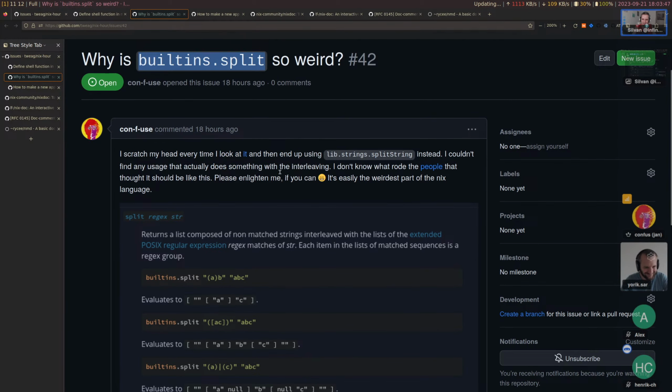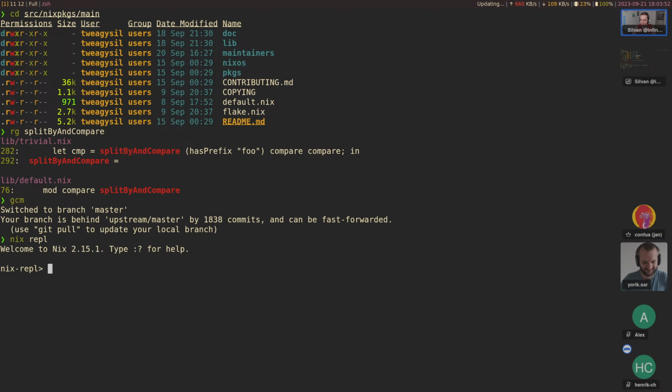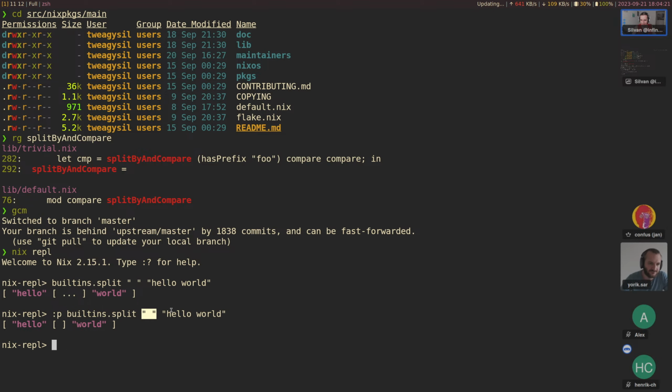So when you need to split a string, let's go into nix repl. How do you split a string? There is builtins.split. Let's use it and say split with a space in between. We get hello world, we get back the two words, but there's an additional result in the middle, which is a list of the thing that was matched.